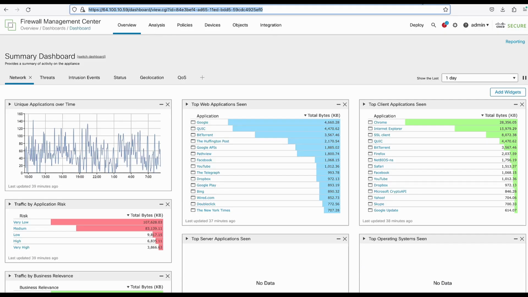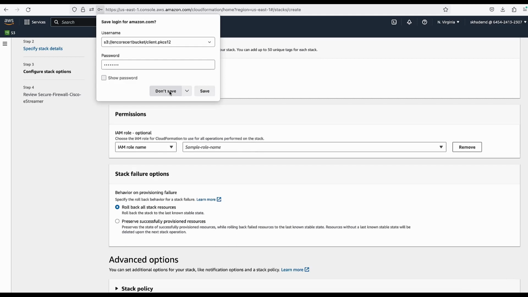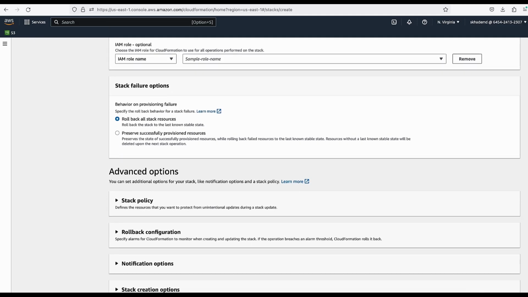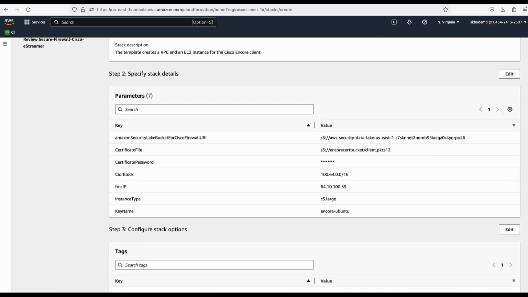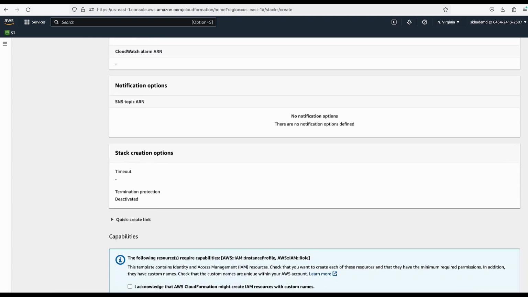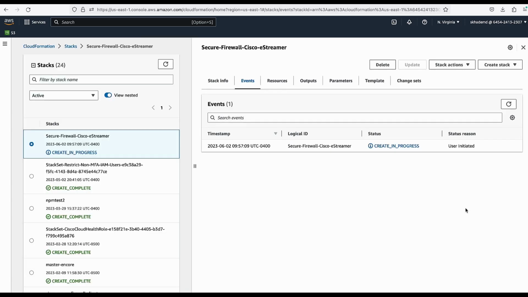Now, one thing to note is that if this is a private FMC, you will need to configure your EC2 instance to tunnel directly to that private FMC. We do not provide that by default. So now that I've specified the required parameters to create this EC2 instance, I'm going to go ahead and kick this process off. There are, of course, additional options if you wish to include policies or roles to manage this within your organization. We will not go into that in this tutorial.